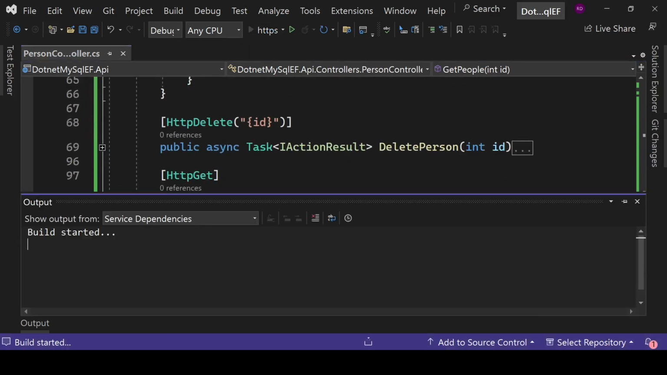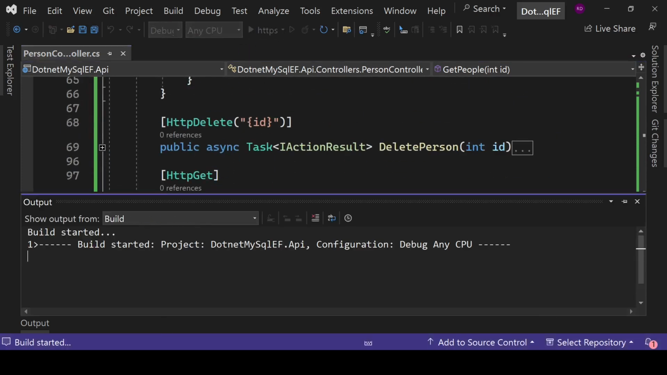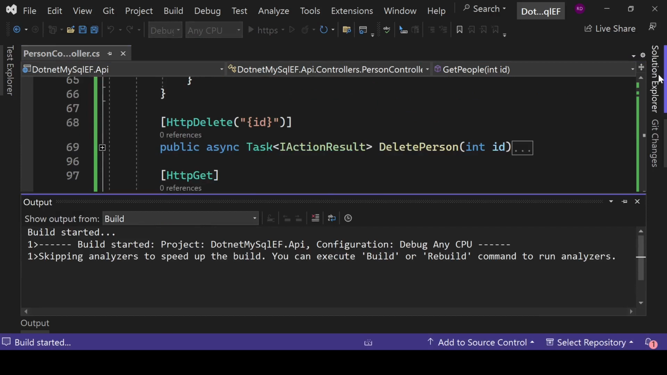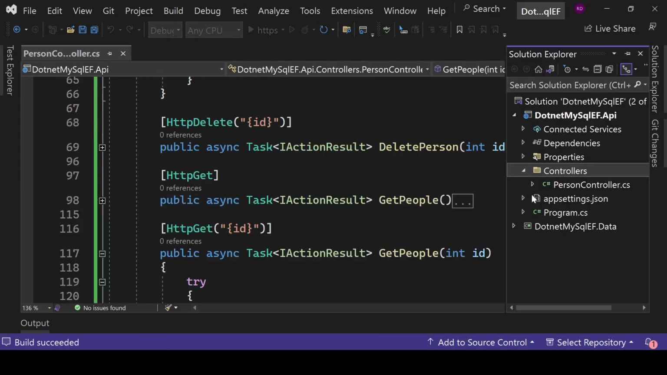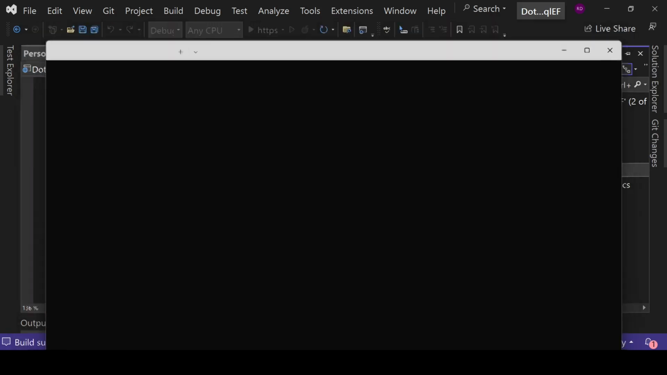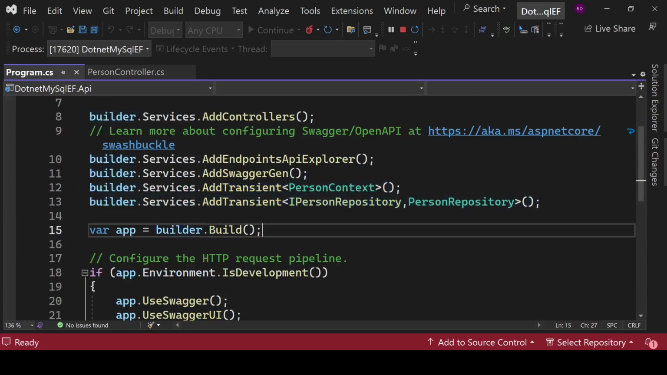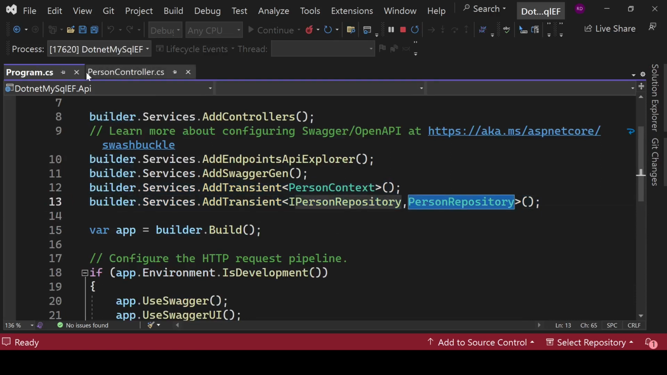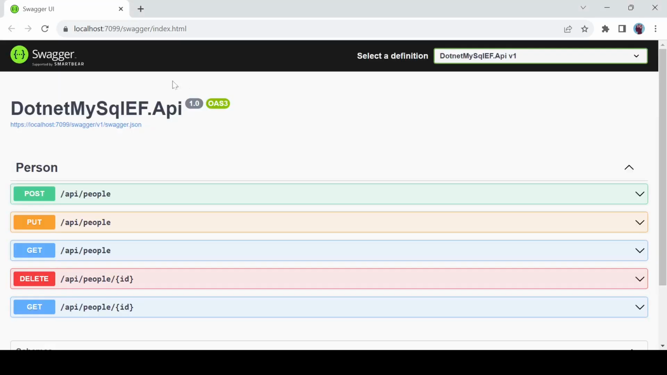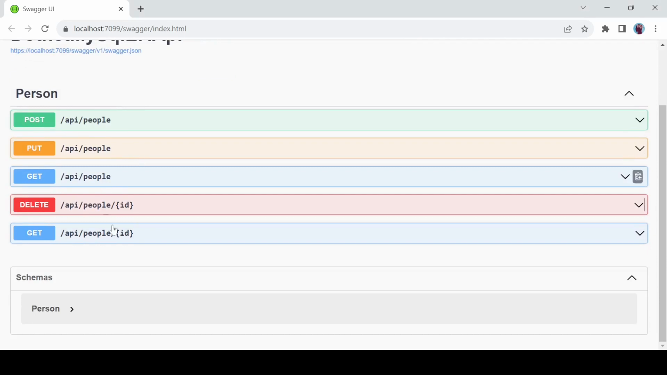Okay, so we should be fine now. So I'm gonna run this project and let's see whether we are actually fine or not. So before that, let me check one thing here inside the program.cs file. Okay, inside the program.cs file we have done this configuration of the repository. Okay, we are fine now. So it is our API endpoints.